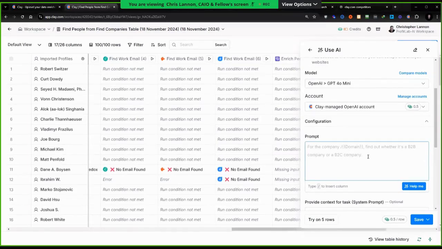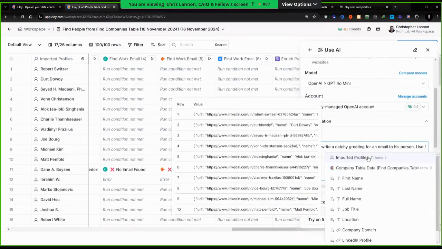And this is in Clay, not in ChatGPT. Yeah, this is in Clay. So this is what he was saying, that if you had your own GPT API, you could reduce costs. This would be the part.